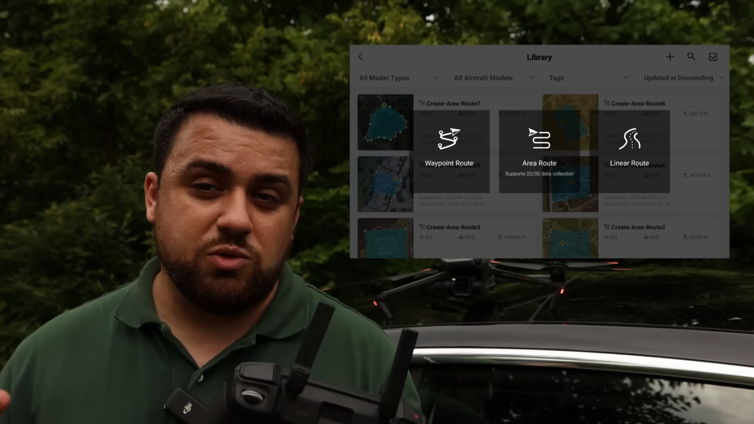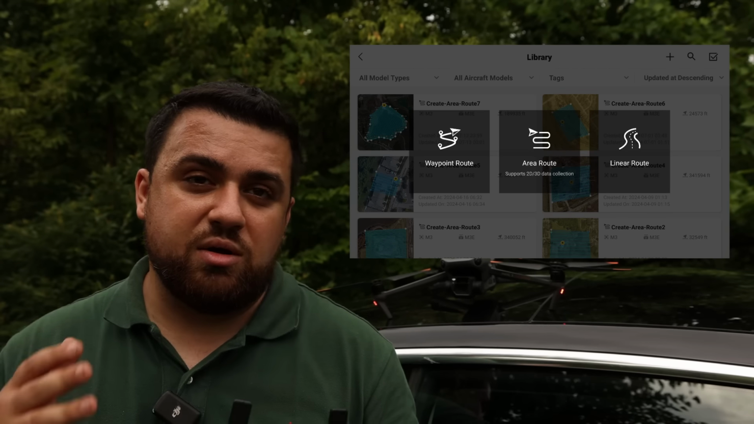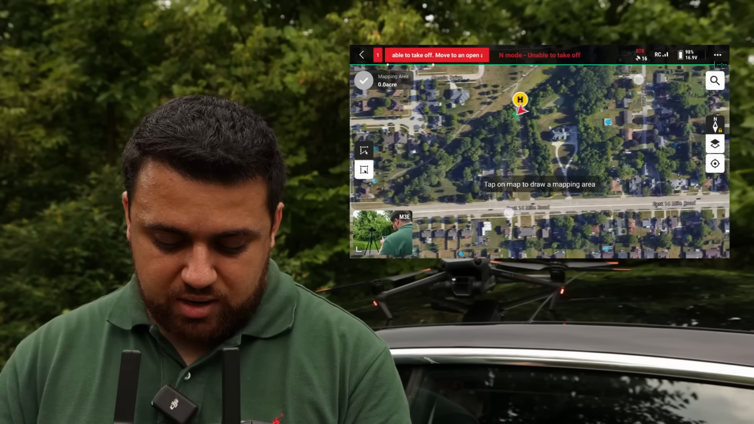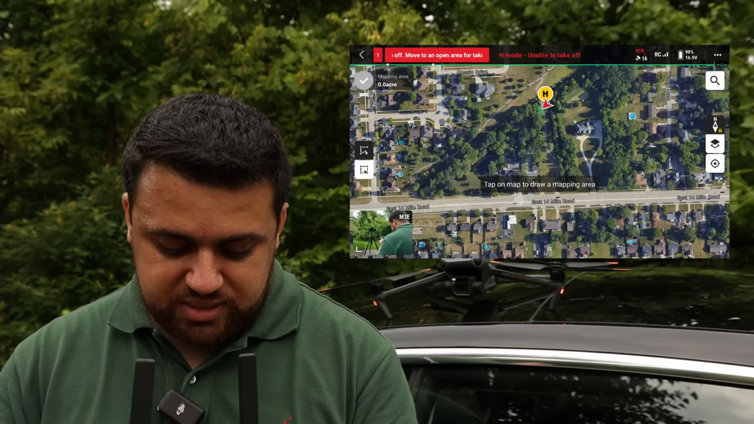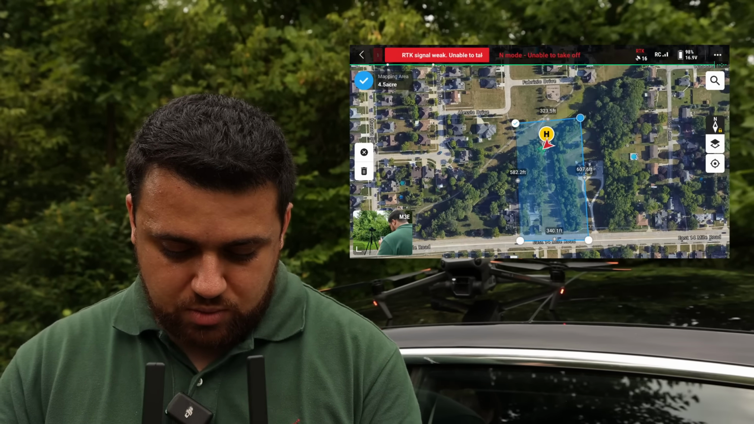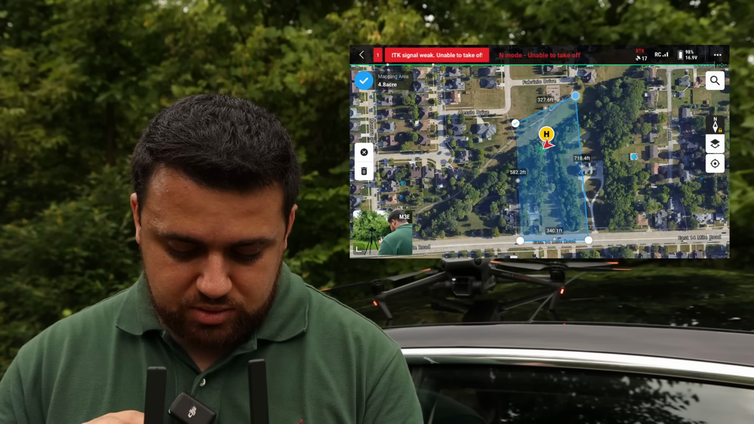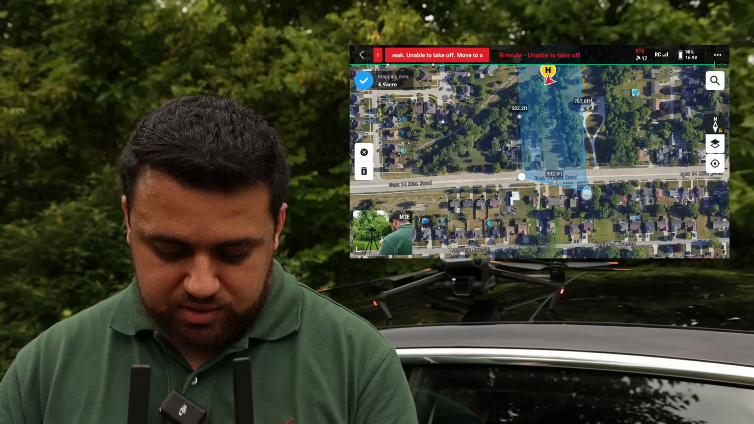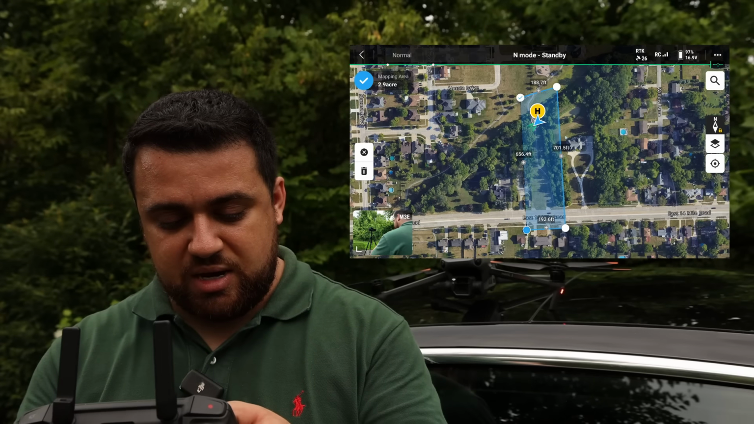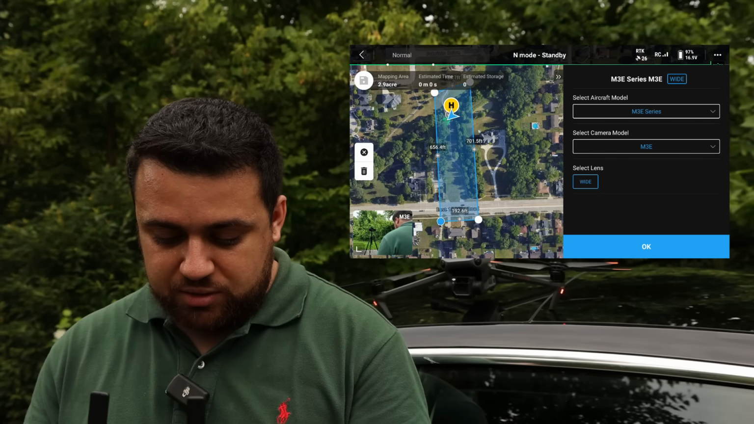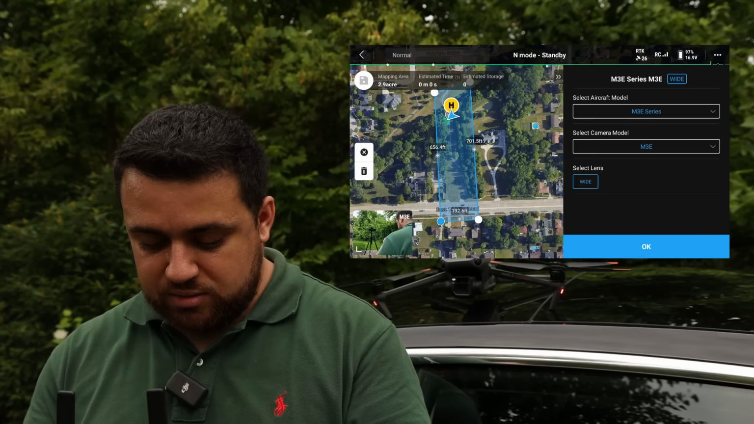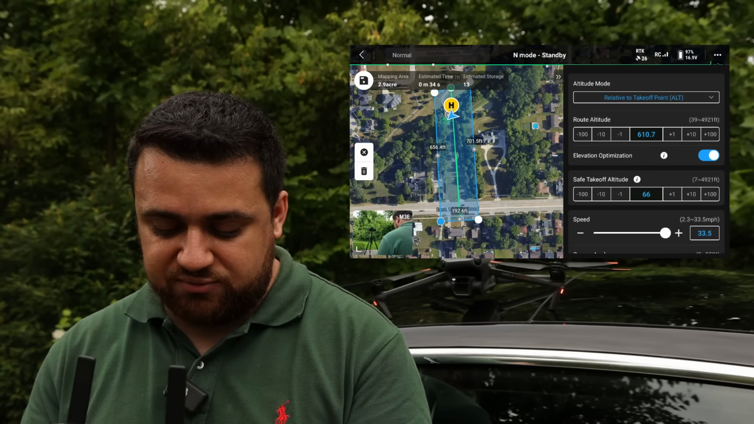And since we're doing a drone survey, we're going to need to create a polygon for where our survey will take place. So I'm going to select the area route, and I can just simply tap where I want this route to be. So I want it to be something like this. Okay, I like this polygon here. I'm going to go ahead and say okay, and it's going to ask me the drone. So we have M3E, that's the Mavic 3 Enterprise. I'll say okay.